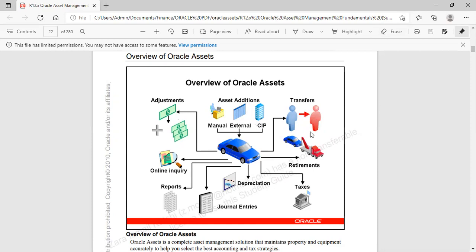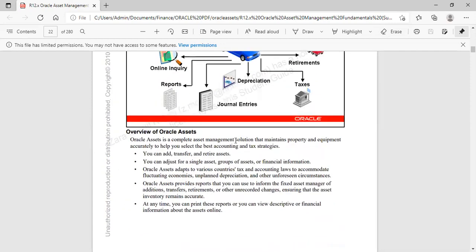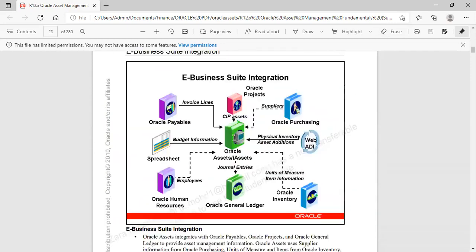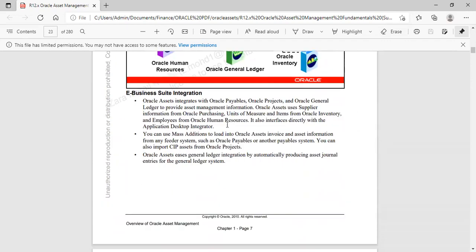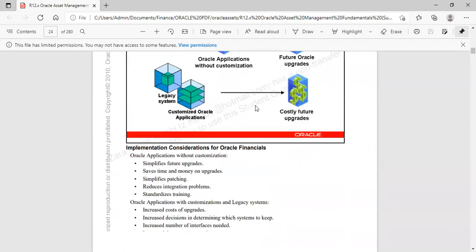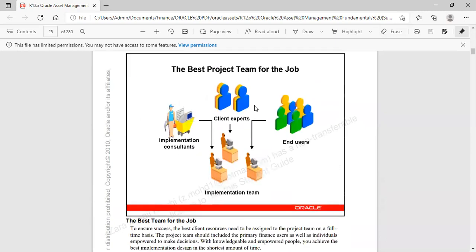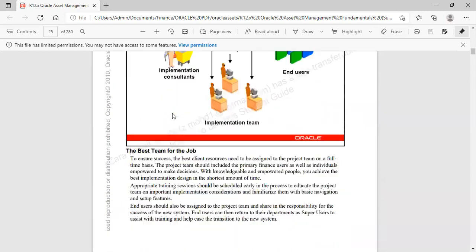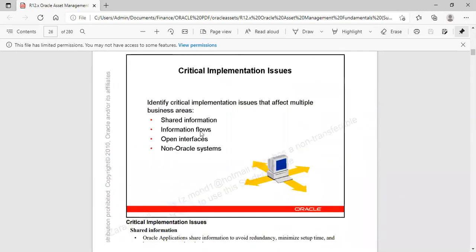Asset transfer we will see. Asset retirement we'll see. Adjustment of asset, inquiry, report, depreciation. These are all we'll see in the asset module. Asset is the same critical. Most of the modules are given the same thing here.